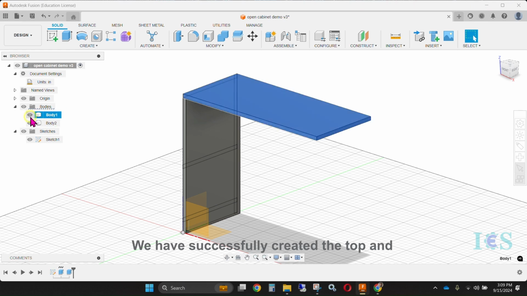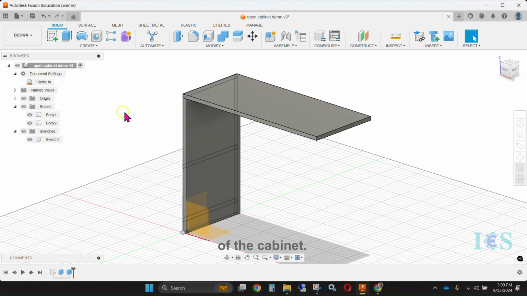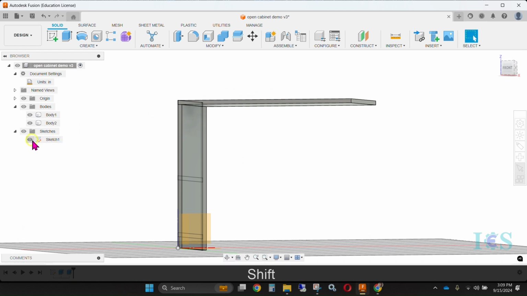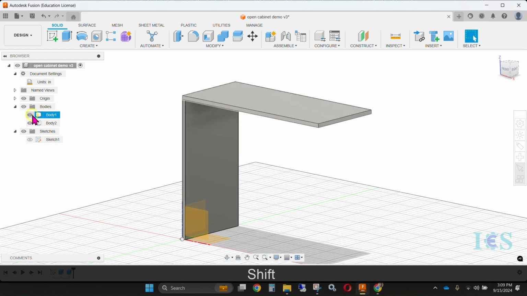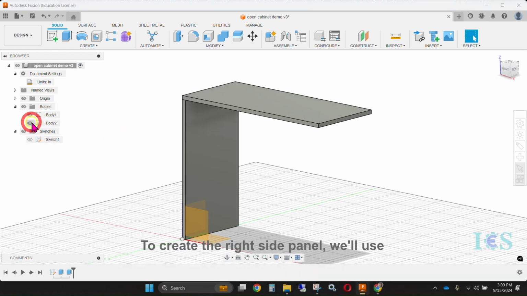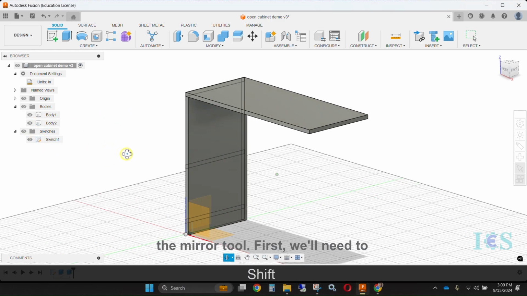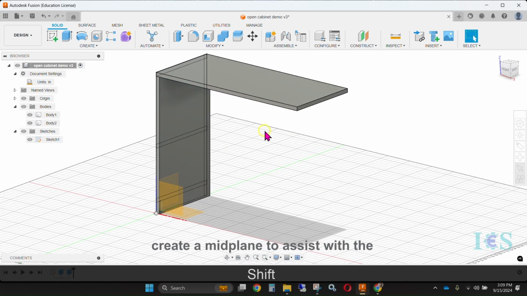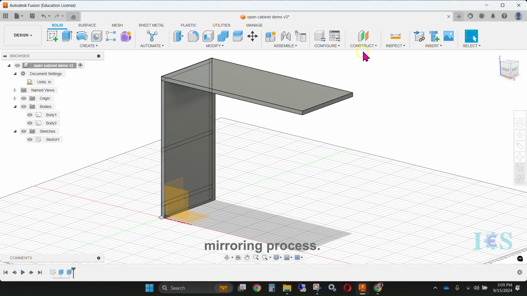We have successfully created the top and left side panels. Let's move on to the next step to create the remaining parts of the cabinet. To create the right side panel, we'll use the mirror tool. First, we'll need to create a midplane to assist with the mirroring process.